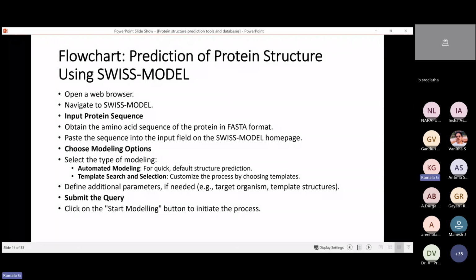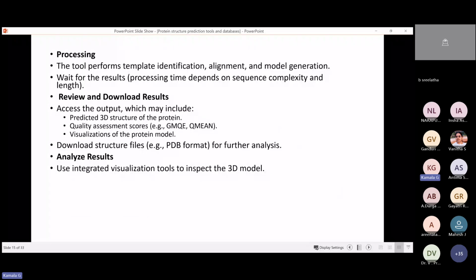So we go with the Swiss Model, prediction of protein structure using Swiss Model. We have to download the files in PDB format and use them for further analysis.